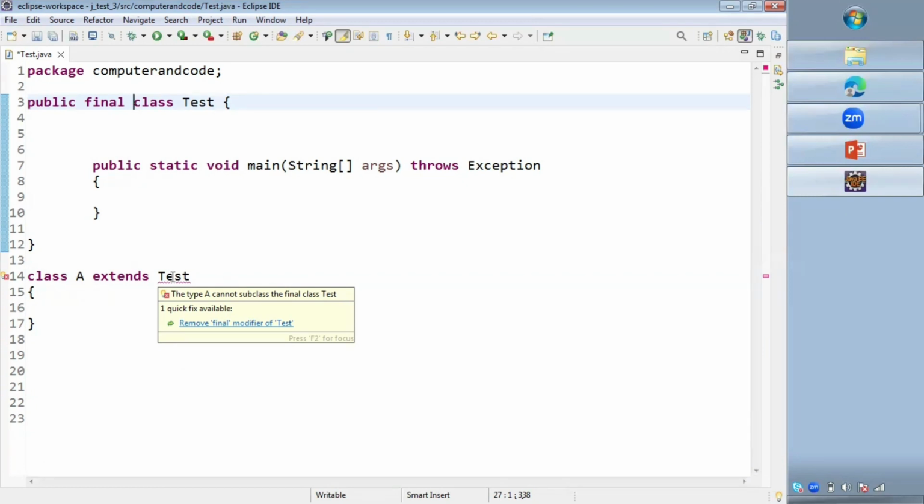So when we use the final keyword with a variable, the variable value cannot be modified. It is fixed or constant throughout the program. When we use the final keyword with a method, the method cannot be overridden. And when we use the final keyword with a class, the class cannot be inherited. So that is about the final keyword in Java.